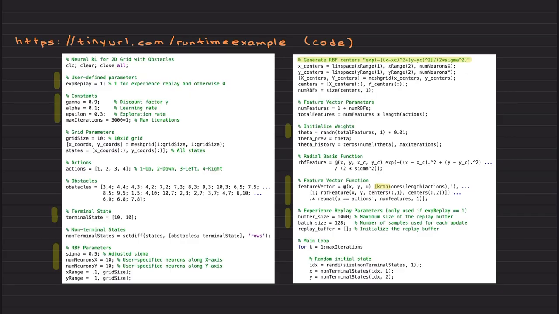I call it runtime example because initially I was thinking to first cover runtime assurance and then have this as the example. Actually it is more than that: two-dimensional is another contribution, and comparing neural Q-learning with and without experience replay is another contribution of this video to your learning. Anyway, I would like to highlight a few parts of the code so that you can play when you download.